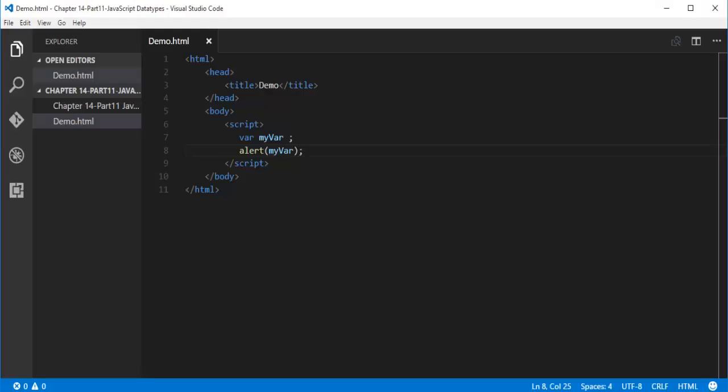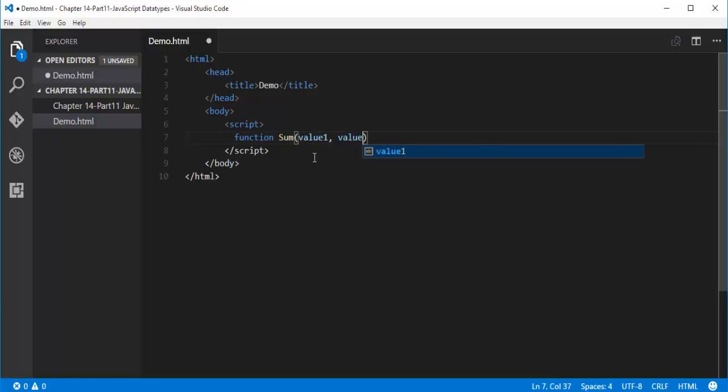Let me click on Visual Studio Code, and here you can observe. So what I'll do is I'll just define a function. Okay, function sum, and I'll assign two values, value 1 comma value 2.